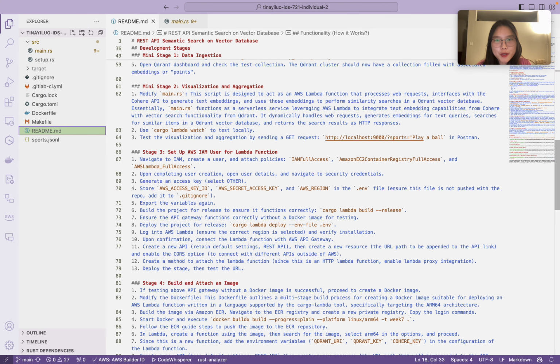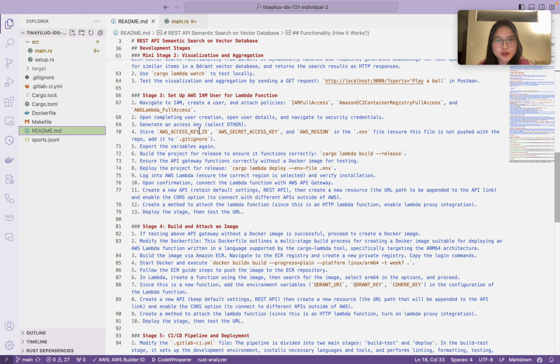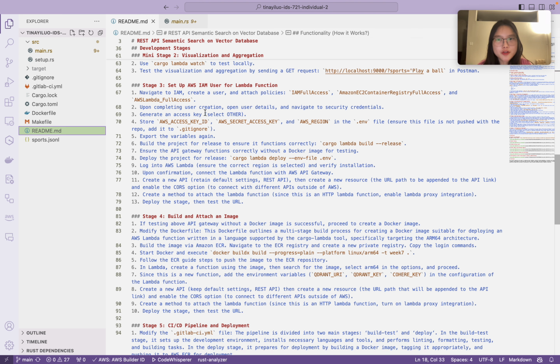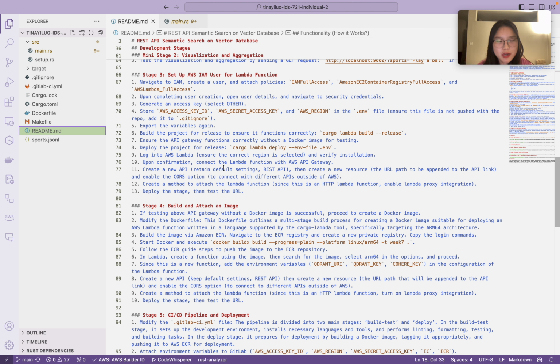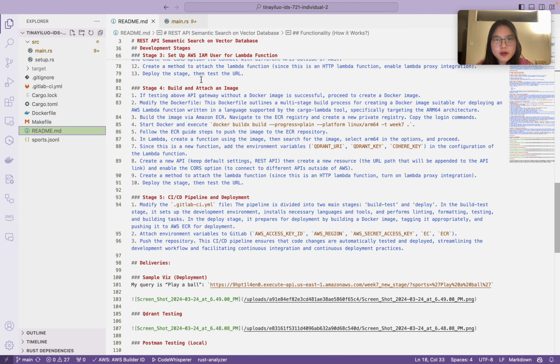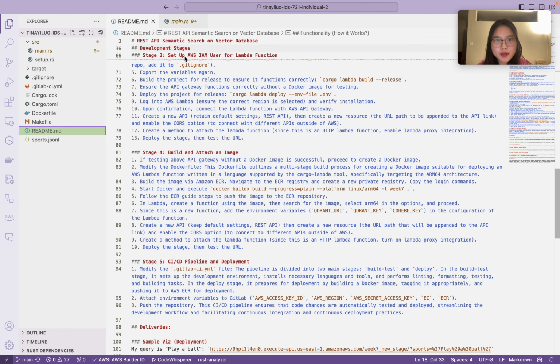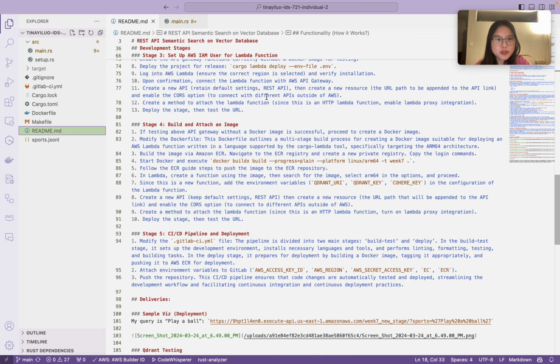And then we enter our third stage, which is about setting up an AWS IAM user for the Lambda function. Here I included all the details about how to go to IAM to create a user in AWS, and how to create a Lambda function linked to API Gateway without a Docker image as a test. And after the test with API Gateway without a Docker image is successful in this stage, I can then proceed to create a Docker image.